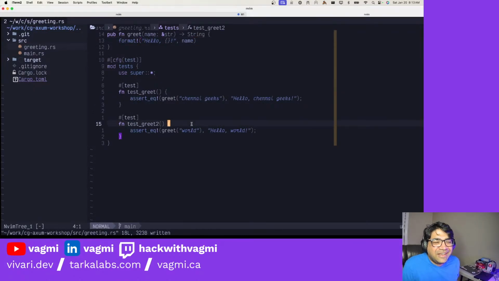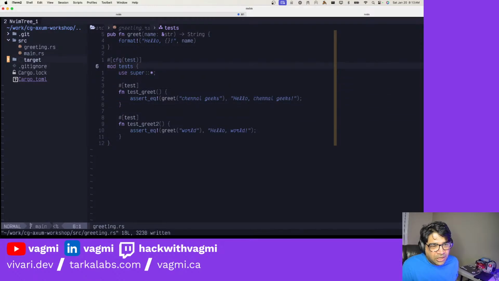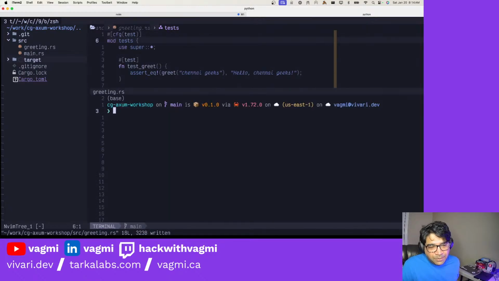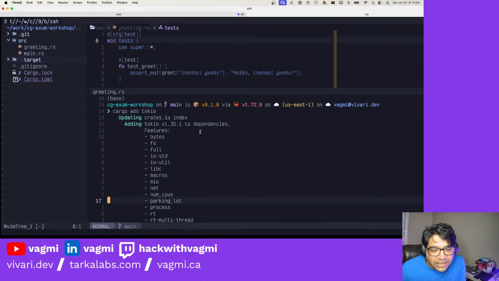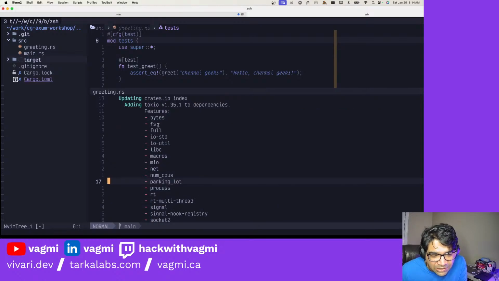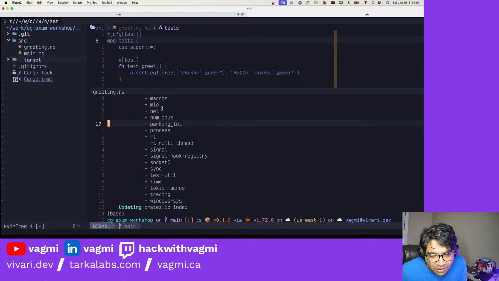So okay, let's add Tokio and see how we change this. I'm going to go to the terminal, and I'm going to add a library. This is the first time we are adding a dependency. So cargo add tokio. This would add this. And once you add Tokio, you'll find that it has a bunch of features. It has bytes, it has file system support, it has, we'll be using that, but then it has all this stuff. So these are called features in Rust.